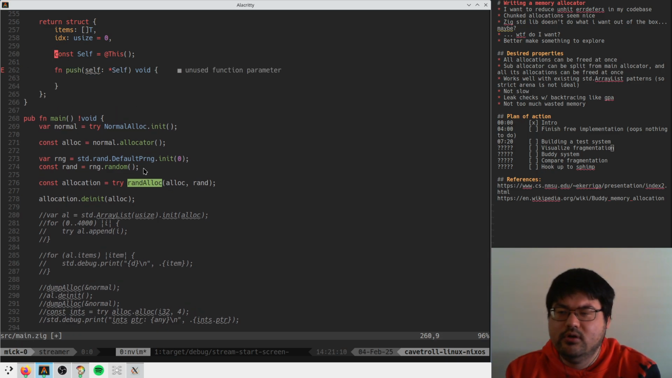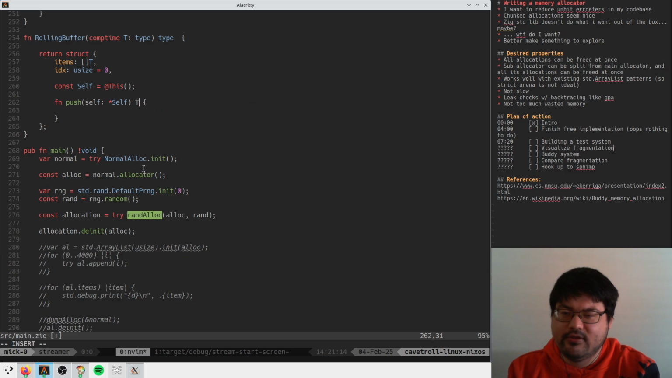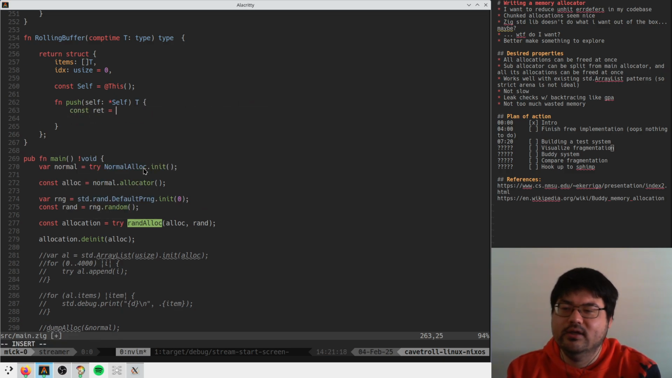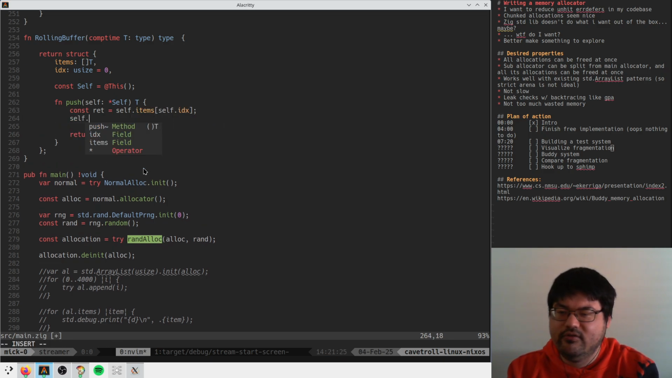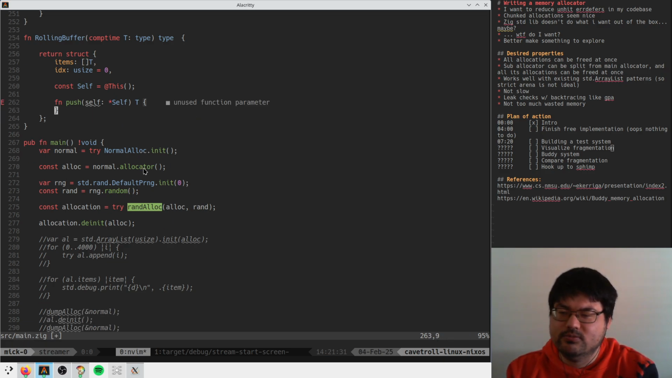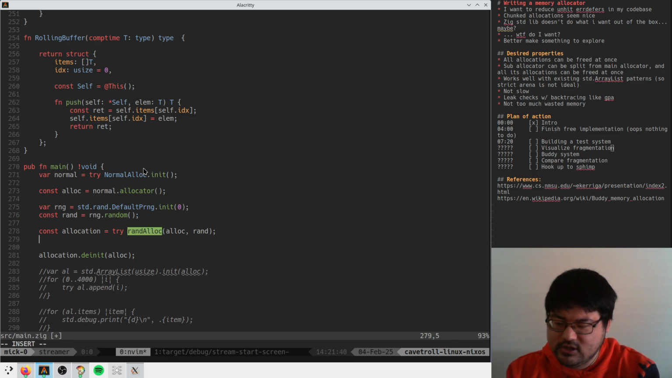Okay, so push is going to return back the thing that came out, and we're going to say ret is self.items at self.index, boom, and then we return ret, and then we just say self.items at self.index is equal to element, boom, which means that we actually have to take an element here. Okay, so here we have T. Chill. So now we can make a rolling buffer of allocations.